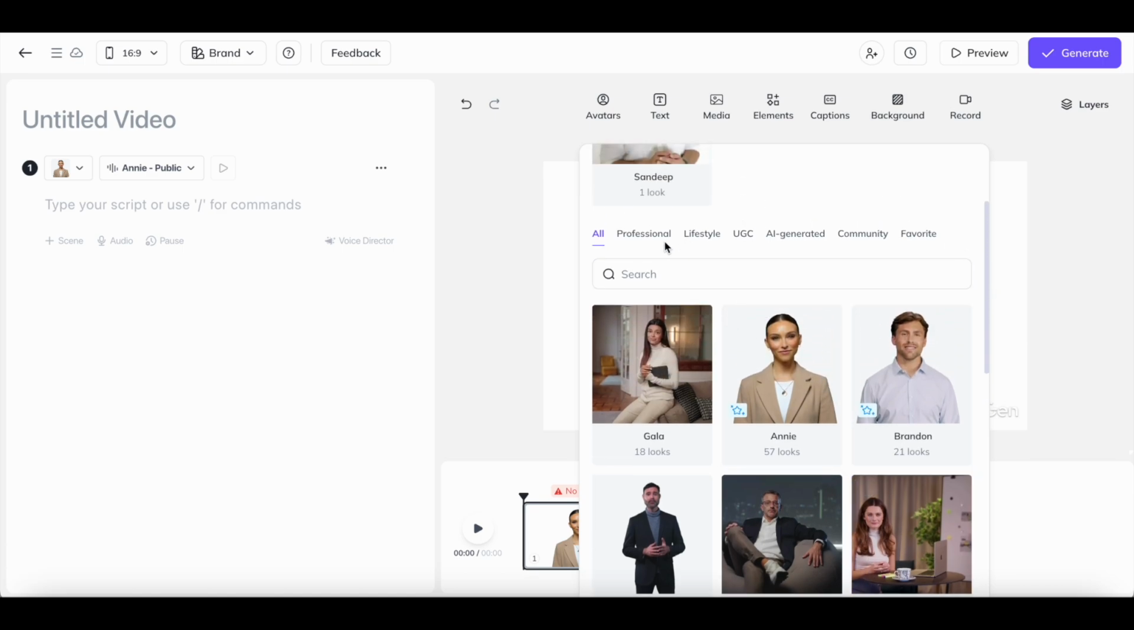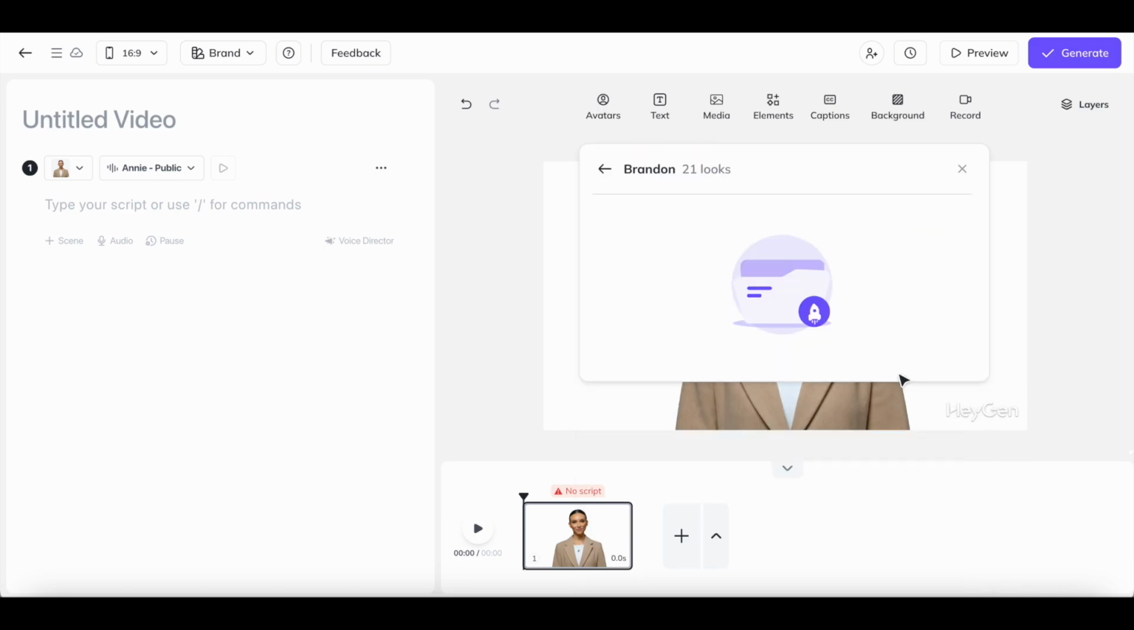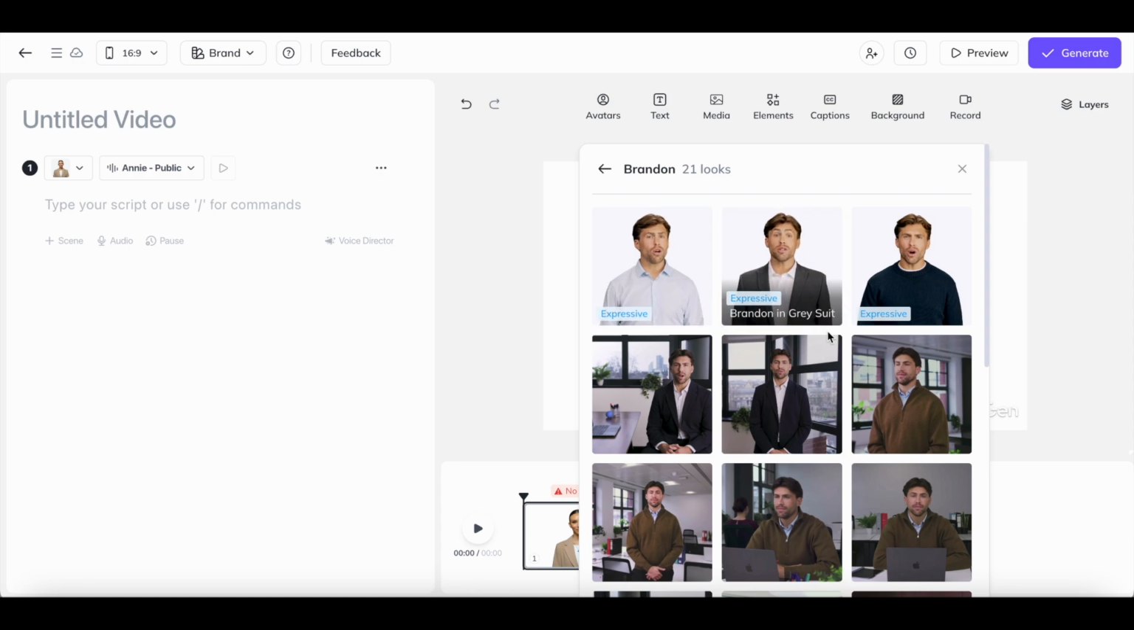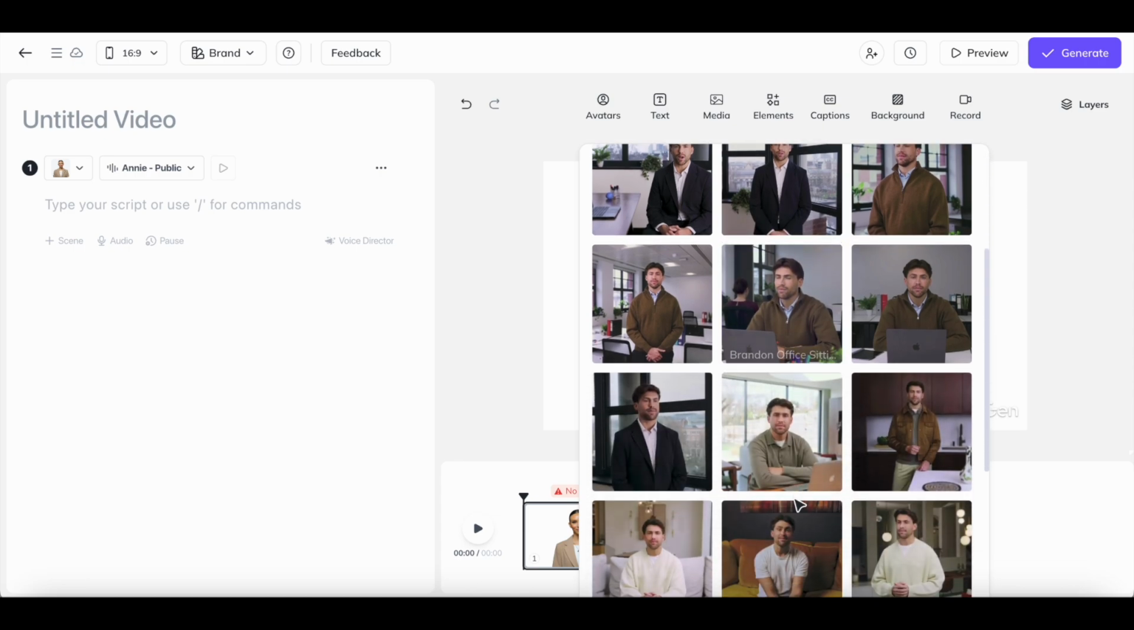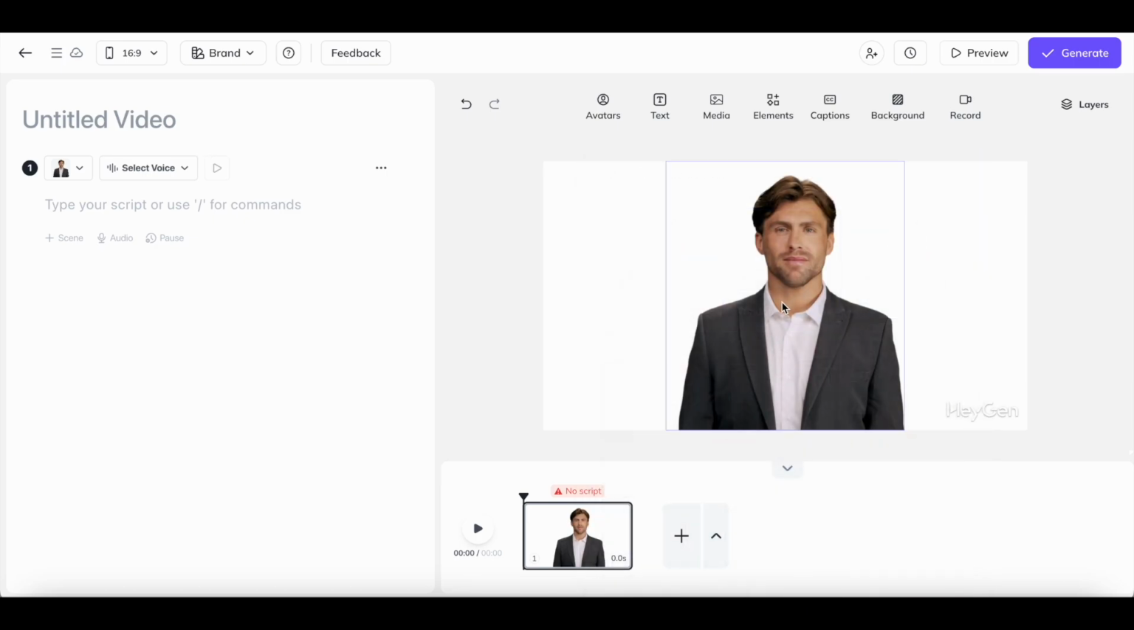You can also use the filter on top. Similar to the filter that I showed you previously, you can use any of these filters, or you can simply select one of the avatars here. And then you can go with any of these different looks. Let me just select this one for the purpose of this demo.